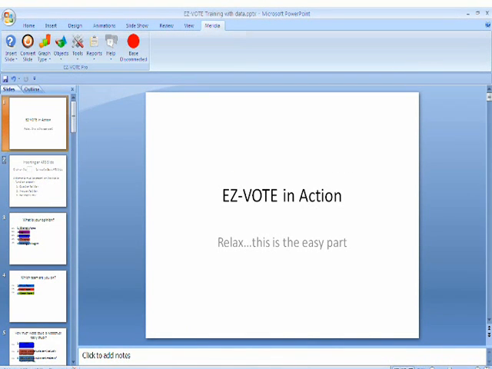Alright, now that you've loaded all of your interactive slides into the presentation and customized those slides, let's see if we can launch this into show mode and see how to collect votes. Before you launch any PowerPoint presentation into show mode that has ARS slides attached to it, you want to make sure of a few things.